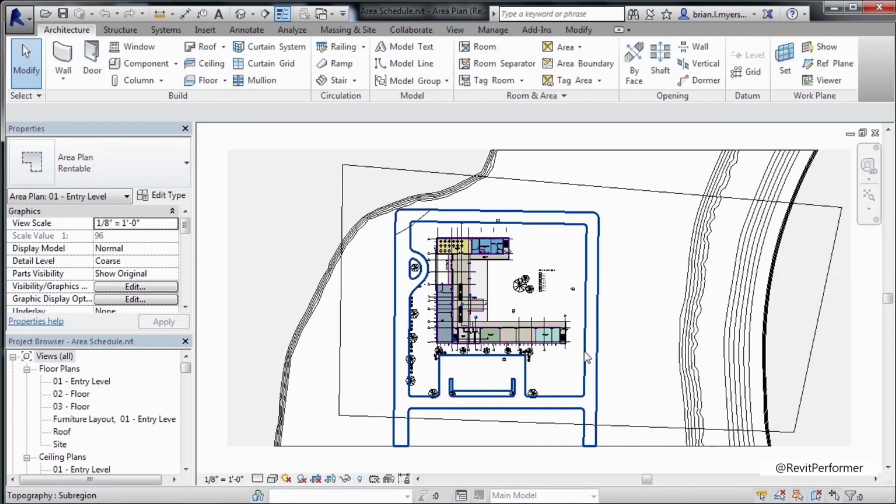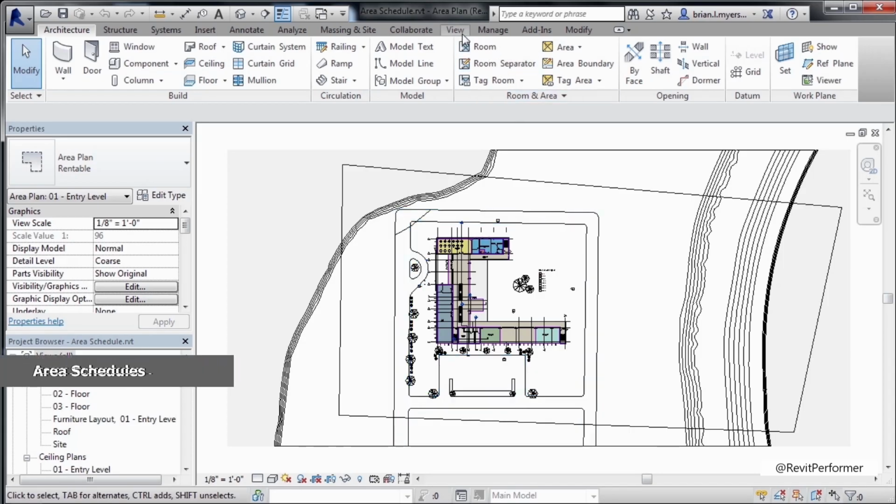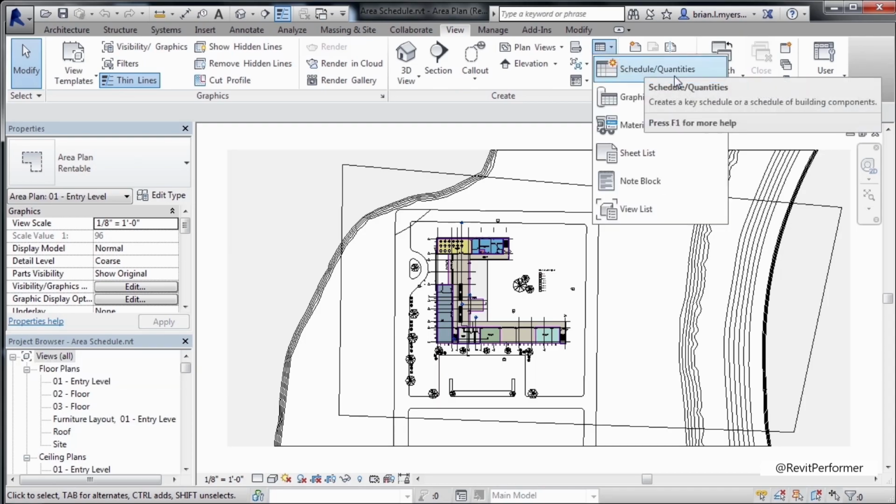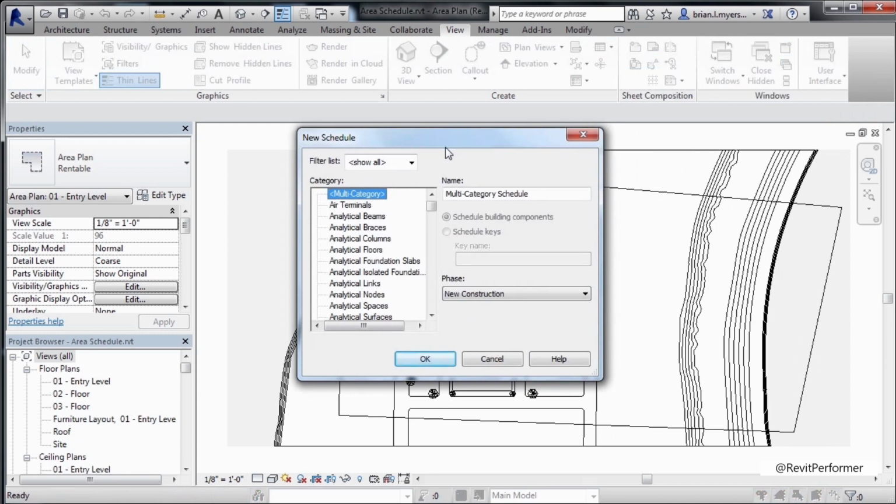An area schedule is the scheduling of all the different areas inside of your building. And we can create an area schedule by going to the View tab on the ribbon, then selecting on Schedules and selecting Schedule/Quantities. Here in the New Schedule dialog box, we need to scroll down until we can find our area schedules. We'll notice that there are actually two different options, one for the gross building and the other for the rentable area. What we have currently in this project is our rentable area, so we want to select the areas rentable.